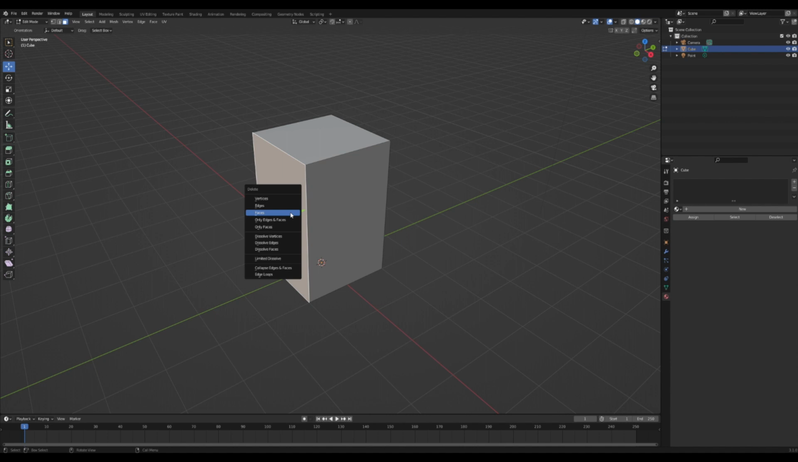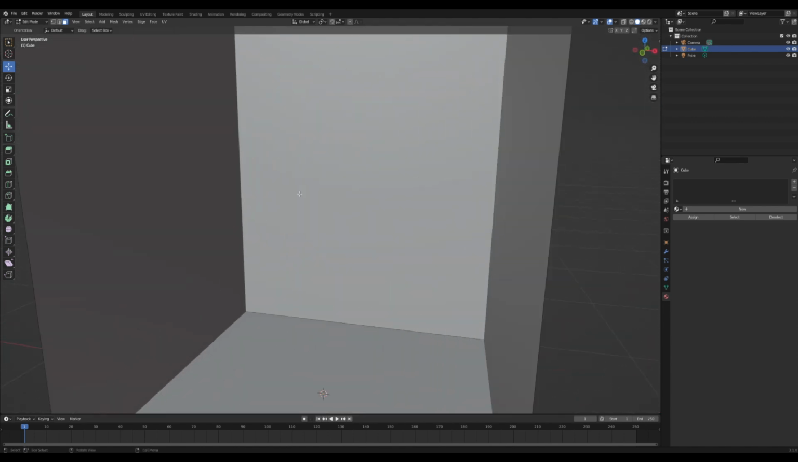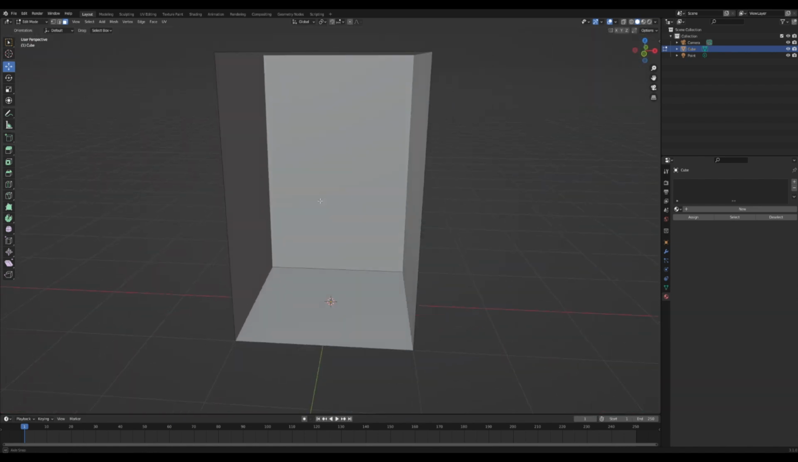and X usually means delete. In this case, it will bring up a menu of what to delete. So we can delete the vertices, the edges, the faces, etc. I'm gonna press delete face. So now we have kind of an open view into our room here.